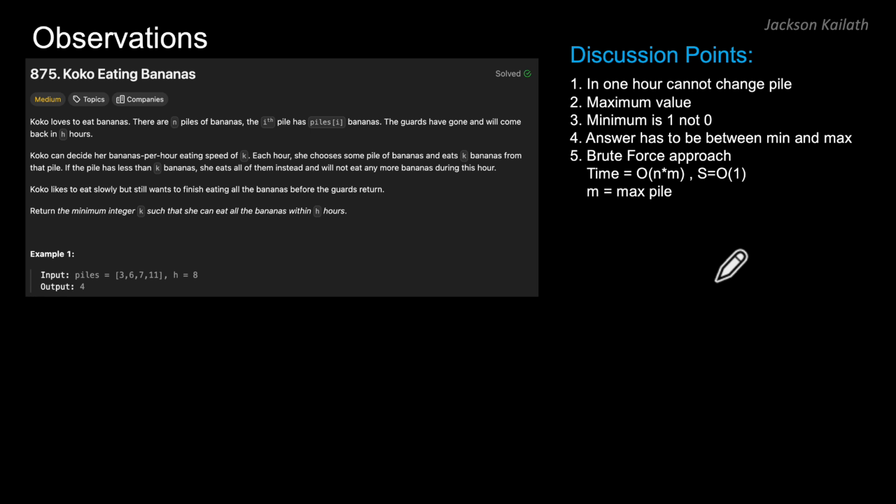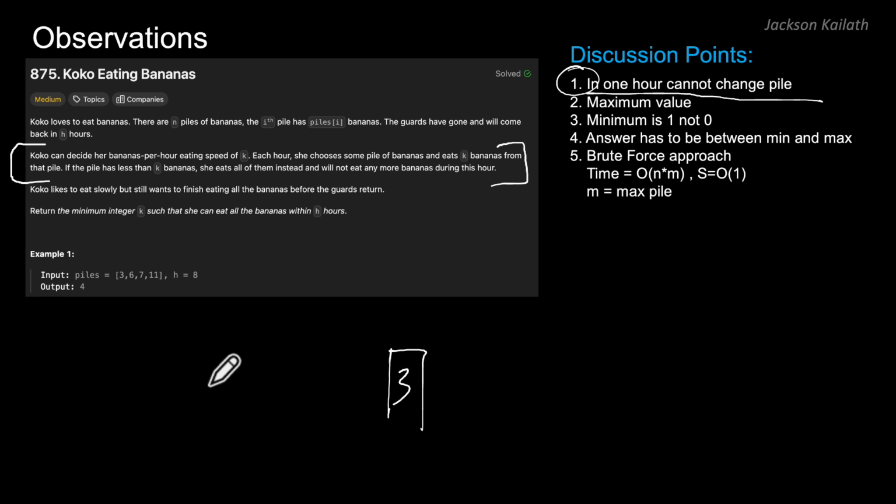So let's get started. The first thing that you can observe over here is that in 1 hour, Koko will not be changing the pile. And again, we have discussed that previously. It's mentioned over here in the question. So if she chooses a particular pile in a certain hour, she has to remain with it even if she could eat more bananas than the pile has. For example, if there is a pile which just has 3 bananas, and she chooses a speed of eating 6 bananas per hour, she'll not be moving on to the next pile after completing these 3 bananas. So that's the first thing that you need to observe.